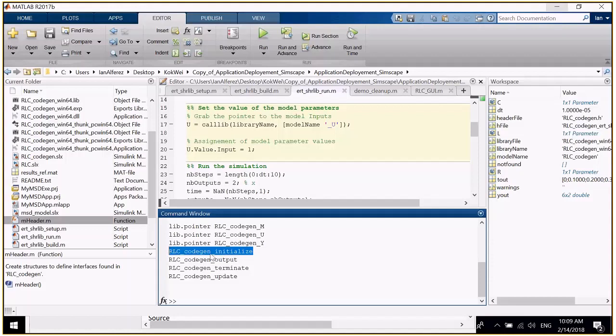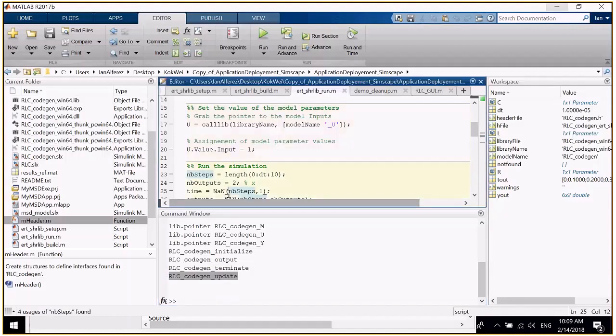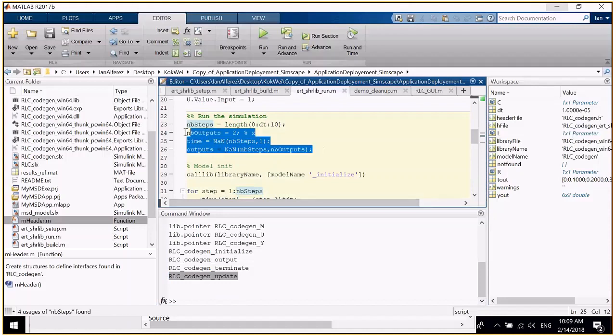These are the things that you need to call every time step. So first, we need to initialize the model. We need to get the output of the model. If ever we need to terminate, we need to call this one. And then every time that we move to another time step, we're going to use this codegen underscore update, right? So the script would actually just do a vectorization of the things that it needs.